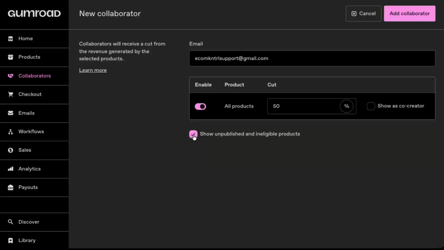Turn this on if you want to assign collaboration to products that aren't live yet or don't yet qualify for certain features. This can be useful when you're setting things up in advance.